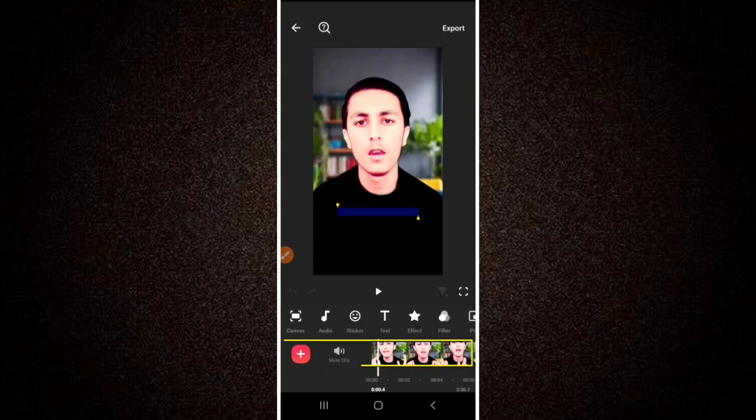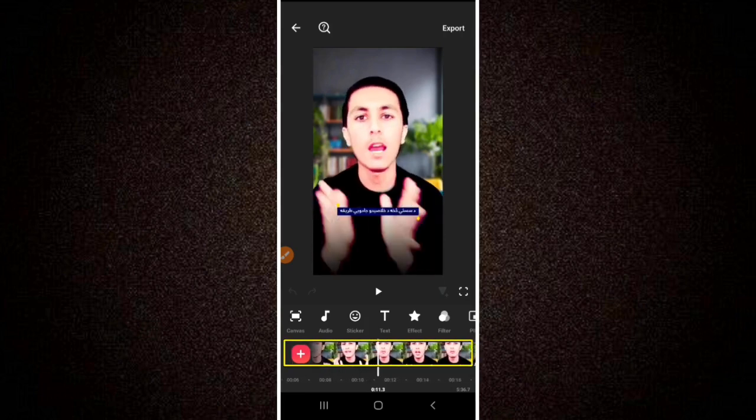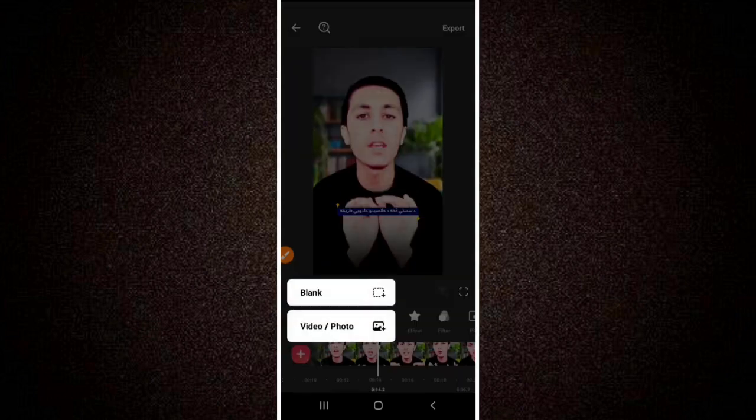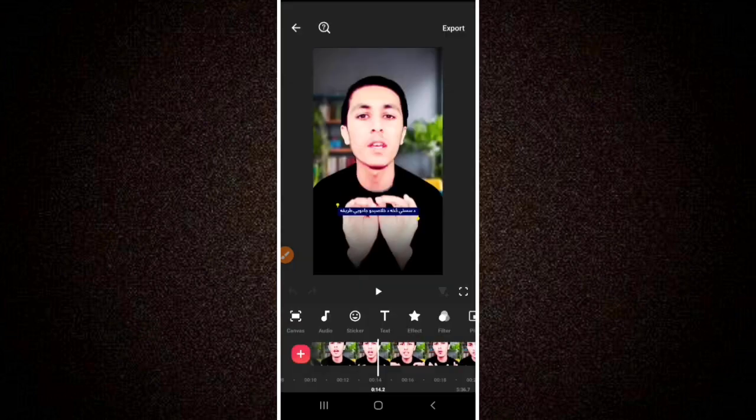So first of all, this is the InShot timeline. As you can see here, we have our own video, and at the bottom left side is the plus icon. You can import your video or photo to your timeline, and the blank option here. And this area is called the toolbar. You can use the tools from the InShot application. You can edit the video with these tools. We will go deep into every tool in the next videos.